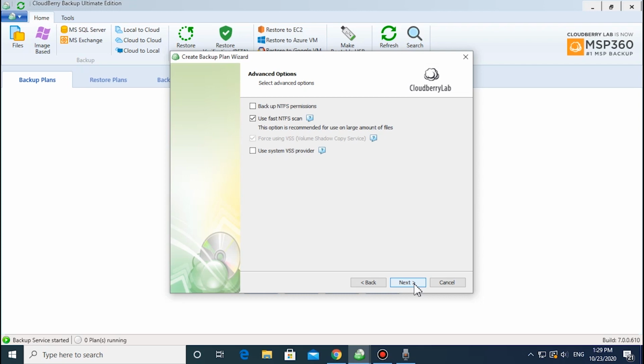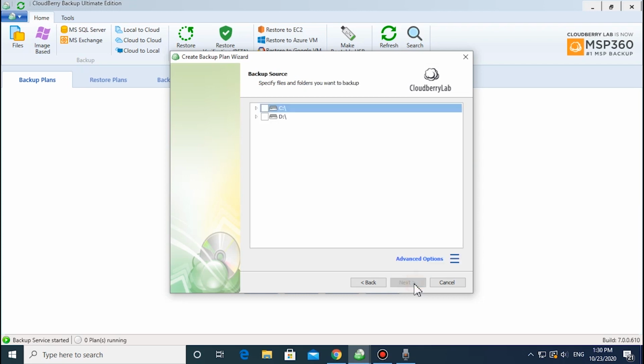On this tab, the advanced options are selected automatically. We recommend keeping these settings. In the new backup format, we've also removed the Mark Objects Deleted in a Backup Source option. After you have chosen the required settings, press Next.